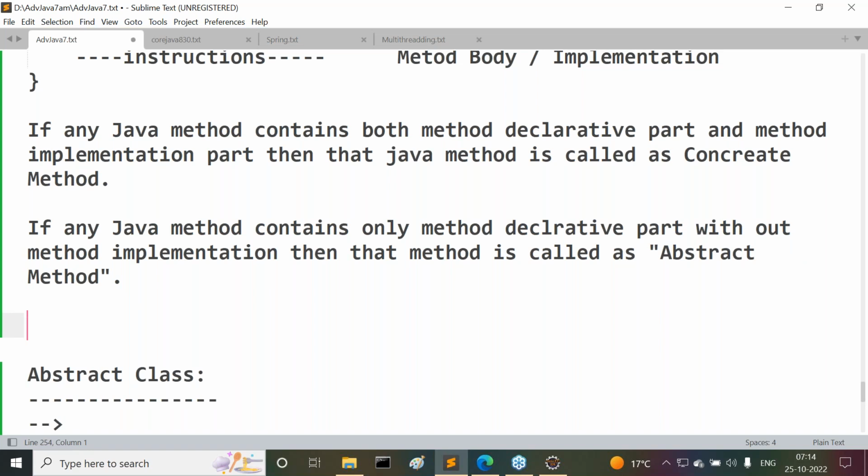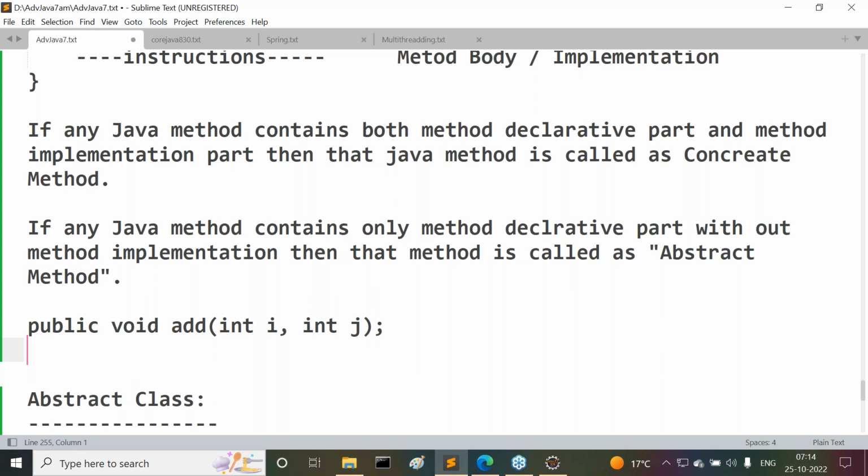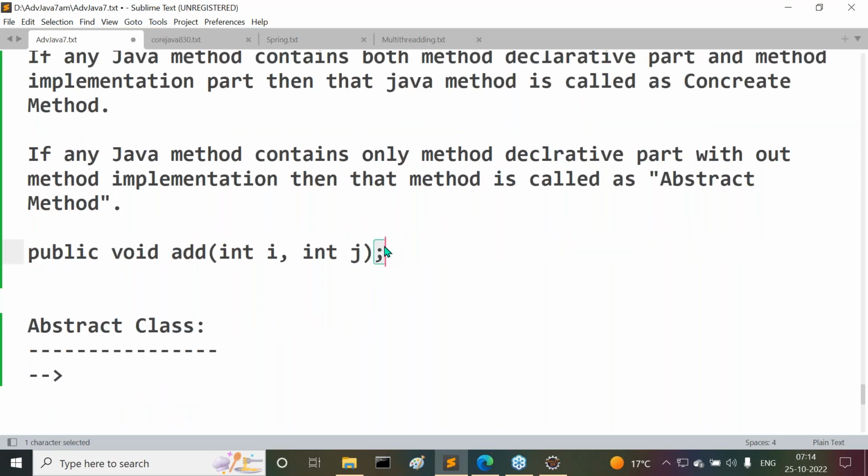Now, a simple analysis. public void add(int i, int j); we have to keep a semicolon. No body. At the end, what do we have to provide? A semicolon. In Java, every statement is terminated with either a semicolon, or if it is a block related statement, we have to use curly braces. If it is a single line statement, a semicolon. If it is a set of instructions, a block related statement, we have to provide curly braces.